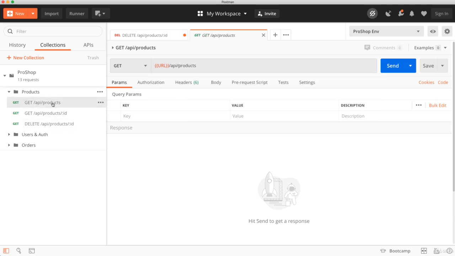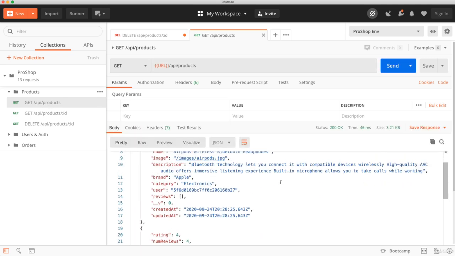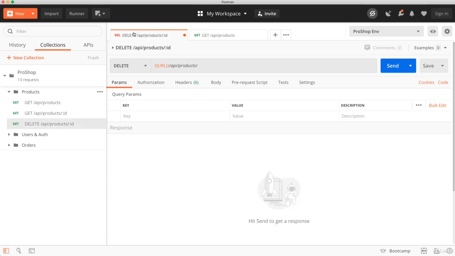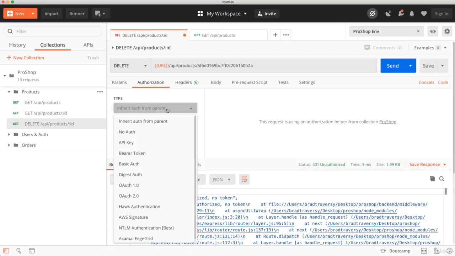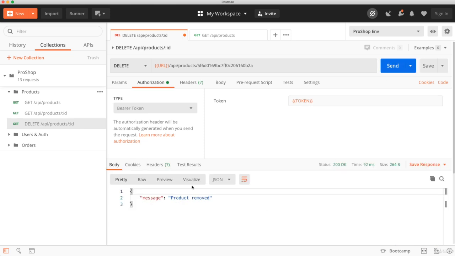So let's go to this get products, and even I want to keep all these products ultimately, but we can always seed the database again, and we'll get all the products and all the users back. We'll lose any orders, but that's fine. So let's see, we want to copy this ID here. So this is the AirPods. I'm going to pass that ID in here, and I shouldn't be able to do anything without the token. So now I'm going to authorize, and I have my admin token saved. So let's go ahead and send that, and we get product removed.